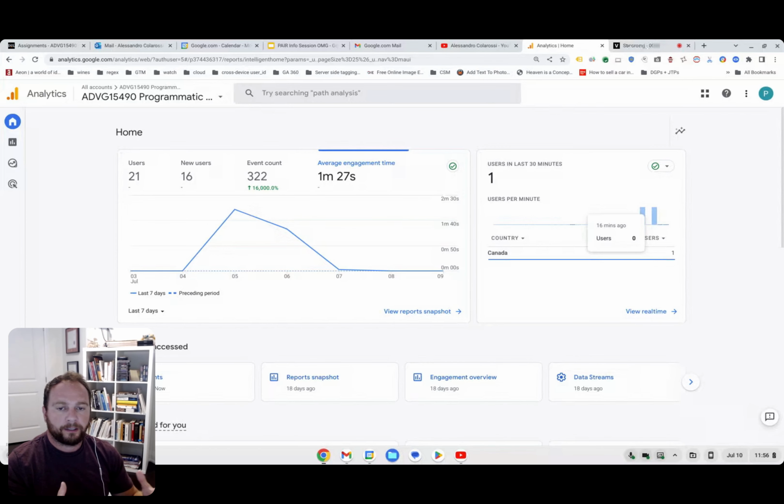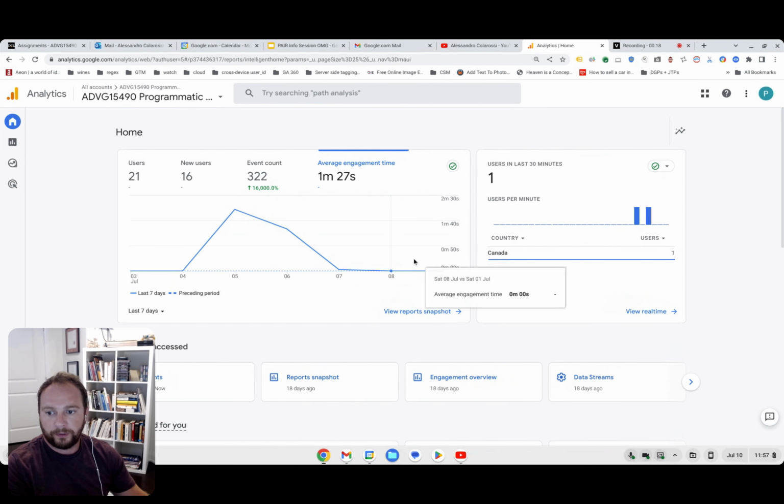Hey guys, let's go ahead and create a click event in GA4. And the type of event I want to create, not only is it a click event, but it's a click out. So we're going to be clicking out to an outbound link, it's called. And the idea is we're going to do it all within the GA4 interface. Okay, so let's get started.